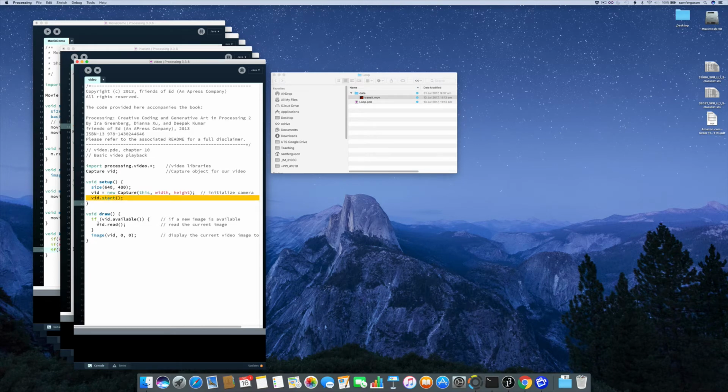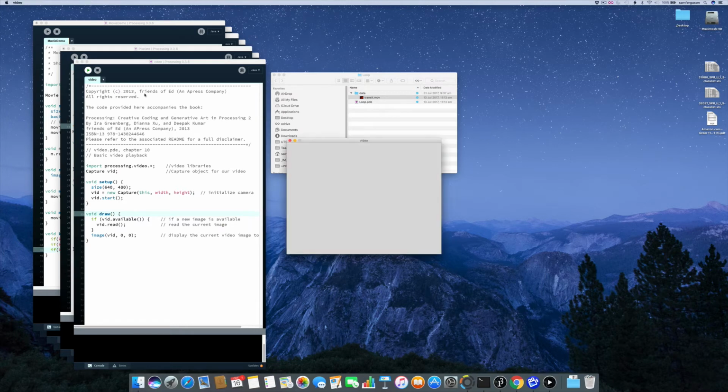Now here we are reading from the connection and drawing the output of that connection by using the image command, like we did with the movie. So let's try that out.